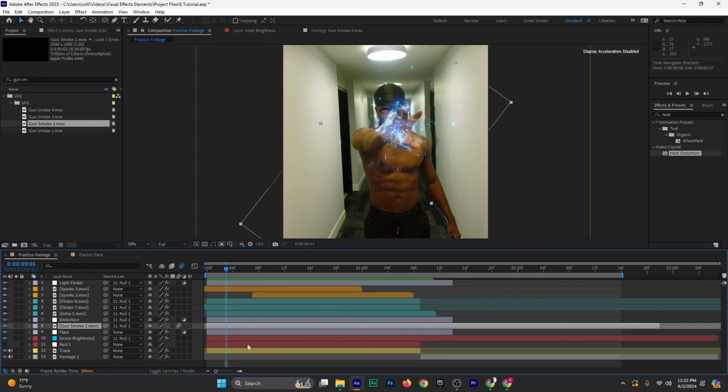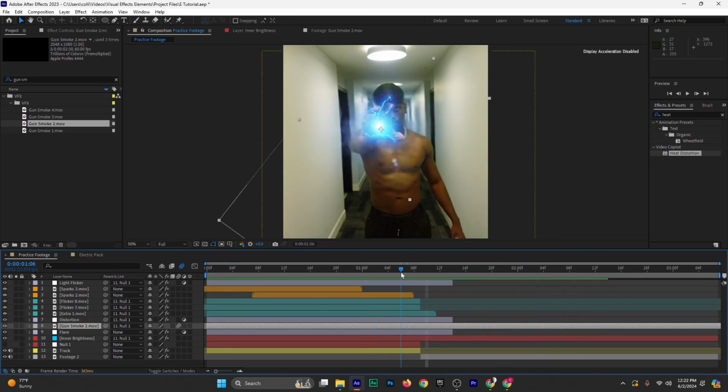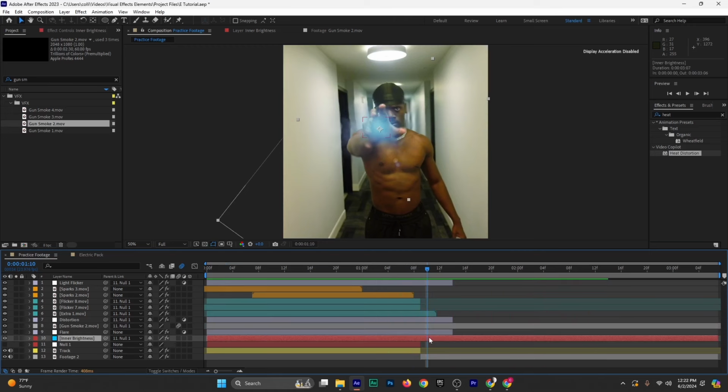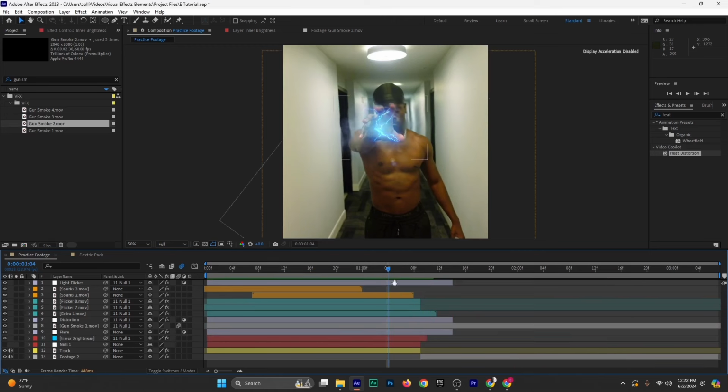Let's go ahead and extend the Gunsmoke a bit more. I know I told you guys to basically crop it out, but you can extend it a bit more towards the end if you want. And press play. It's going to look something like this. So you notice the part where our subject is beginning to twist his hand. What we're going to do is grab the inner brightness, hit Control-Shift-D, and delete this part out. So it should look something like this.